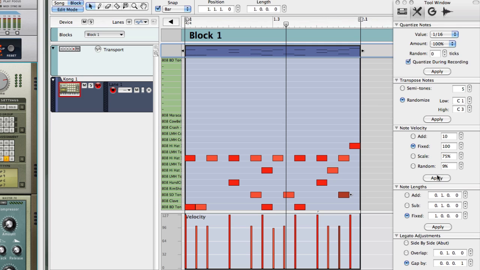Let me switch this back to 100. I'll use the MIDI modifier tools. So there it is without the accents. And with the accents.